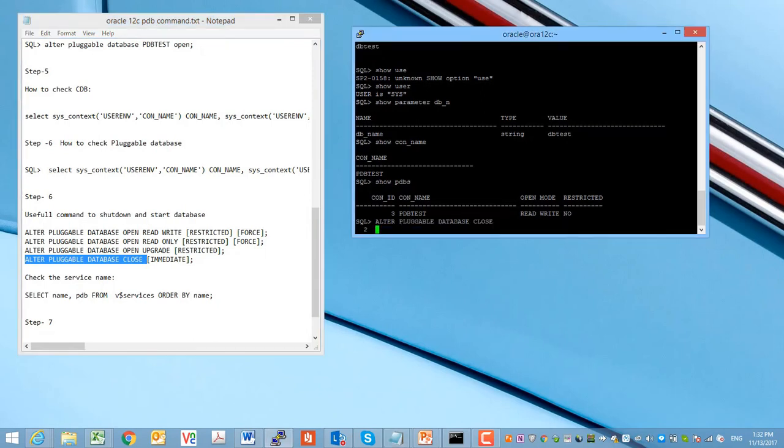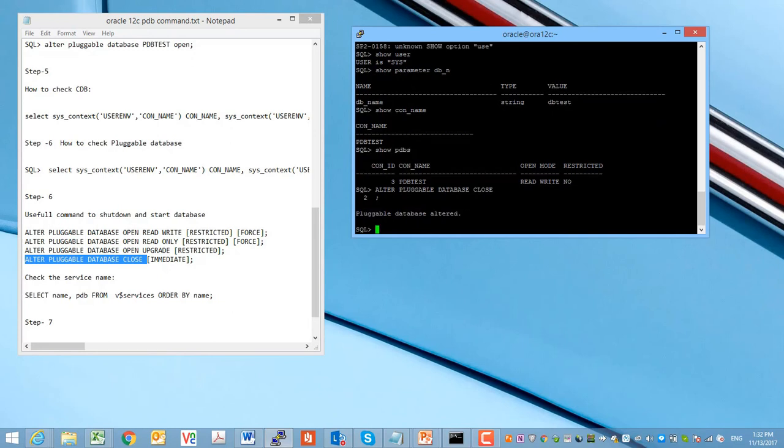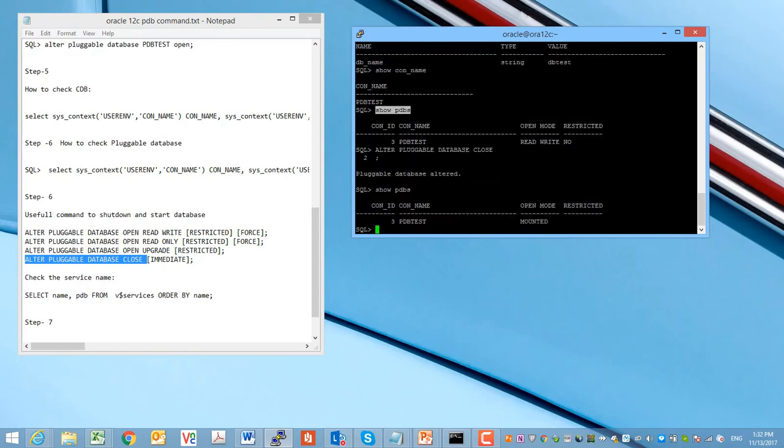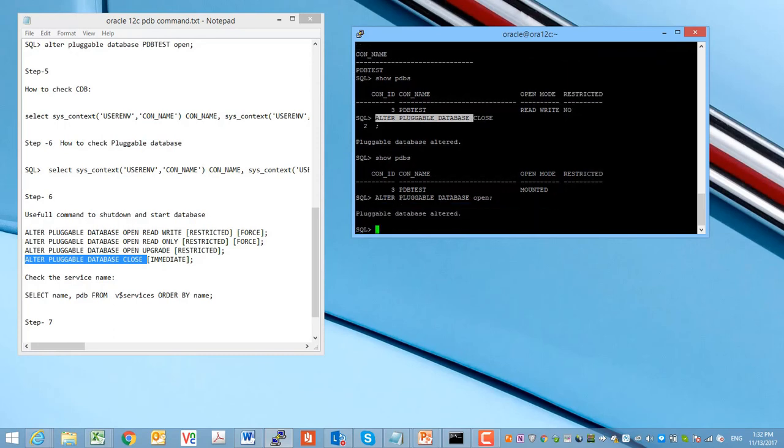So let's stop the pluggable database. Altered. Now we can check the status. Before it was read write, open for the users, accessible for the users. Now it is in the mounted stage. In an Oracle database we have different stages: nomount, mount, and open. Each stage has its own description, but we will not talk about that here.